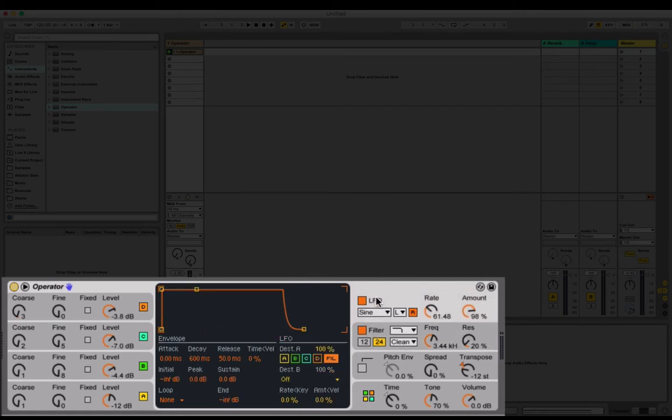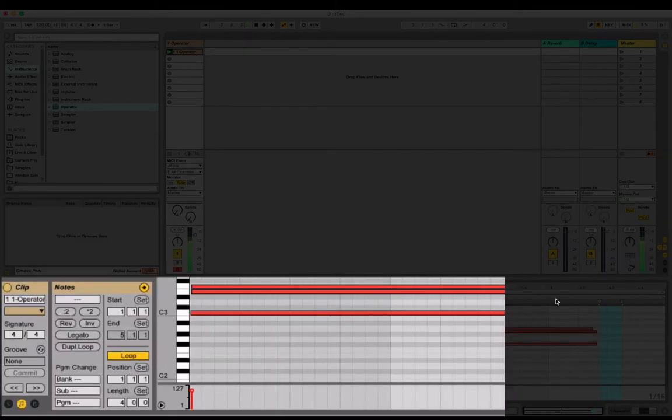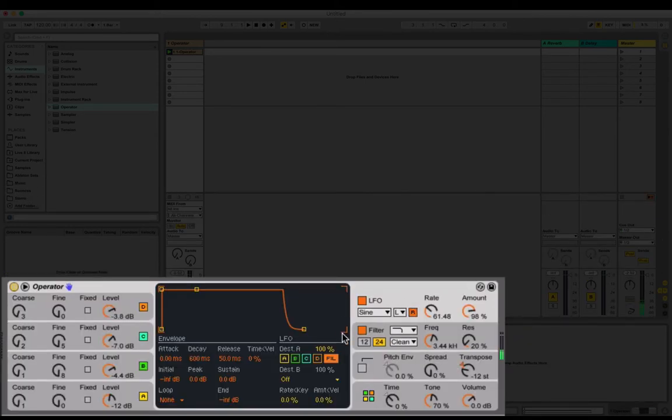Let's listen again. Listen for it around here. So you see, it's as soon as the MIDI note lets go, as soon as we get a note off message, we get this really short release from the LFO applied to the filter.